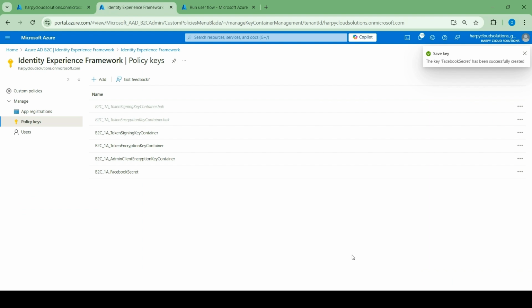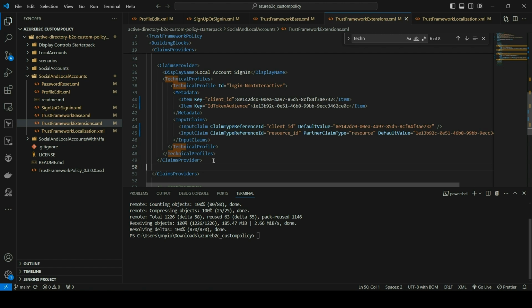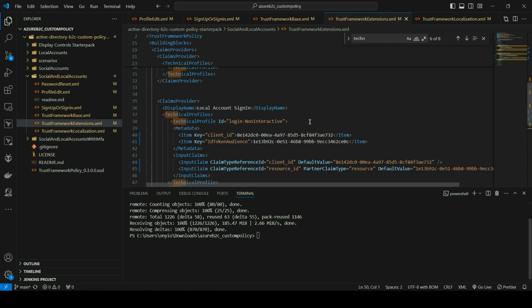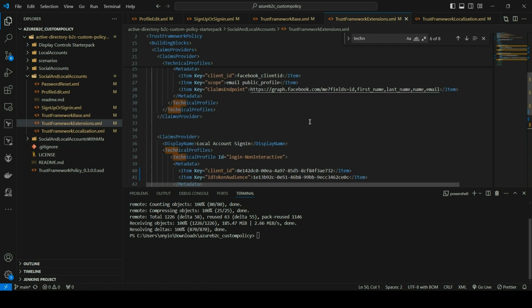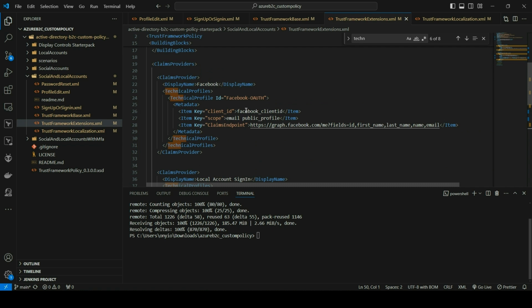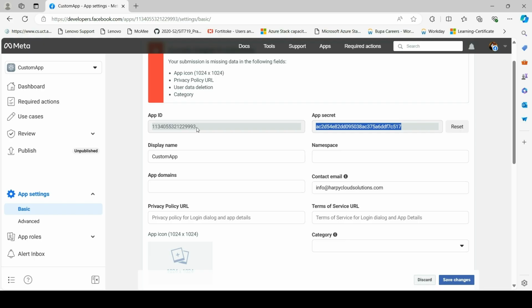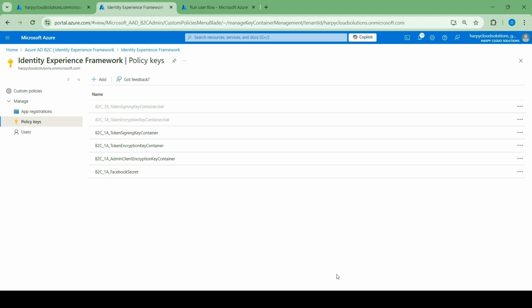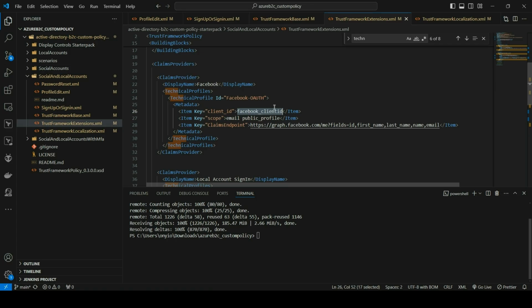There's one more thing we need to do, which is to come back to this file here, the trust framework extensions XML file. And then we're going to look for the part that has the Facebook auth. All right, that's here. So here you're meant to put in the Facebook client ID. That's here, okay? So we're just going to go back and copy the Facebook client ID, and come back here and paste. All right.